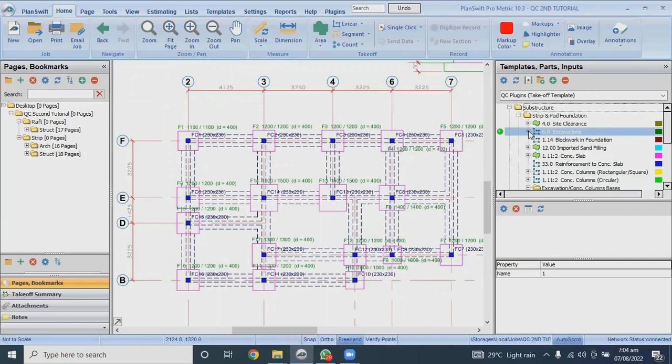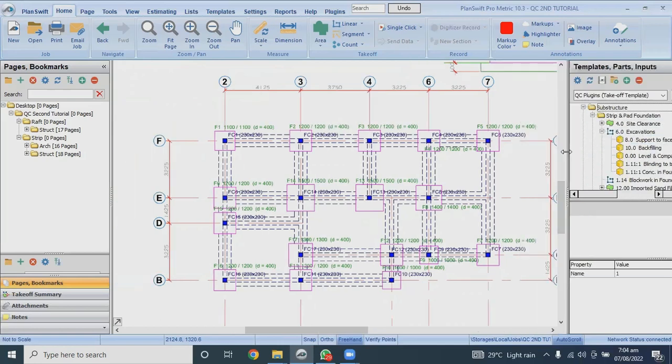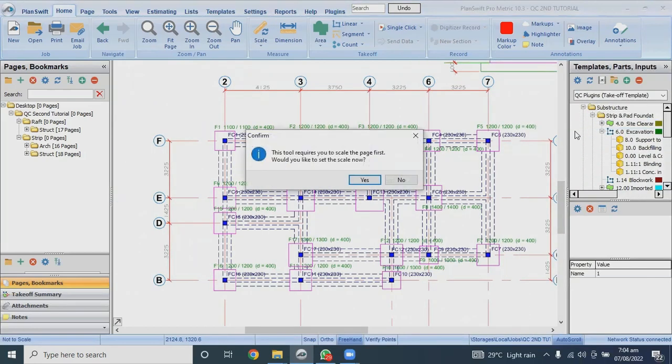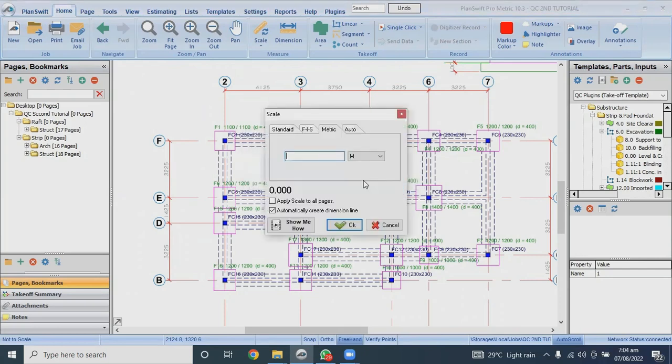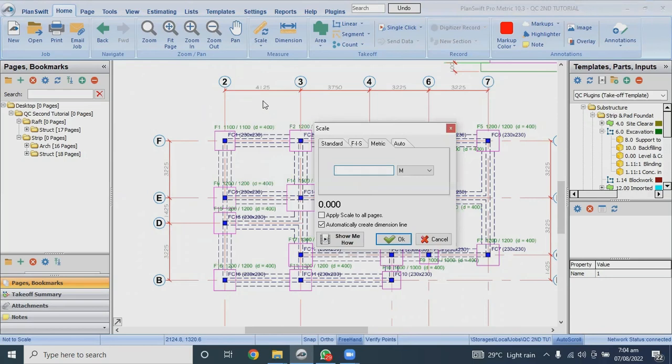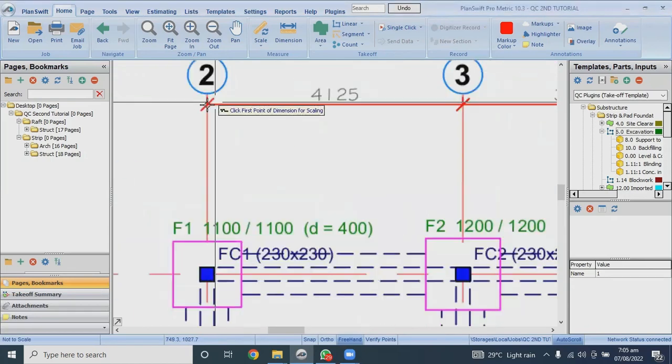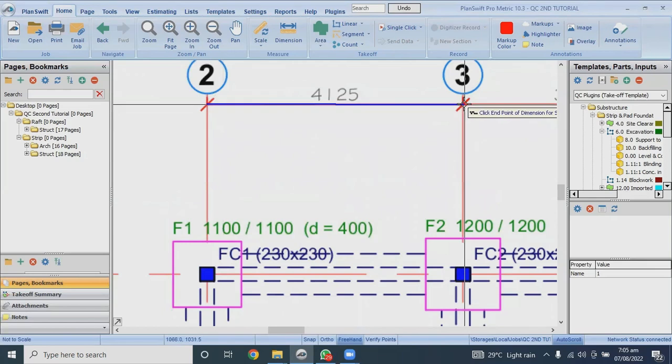Whenever I want to take off for this, we just click on this plus sign in front of this excavation, and it displays all the sub items under this excavation. So let me click on this excavation. It asks me to scale this drawing, so I will click on yes. Having clicked on yes, I will pick any of these dimensions on this plan to form the basis of my measurement. So I will pick 4.13. I will click OK, and I will scale it like this.